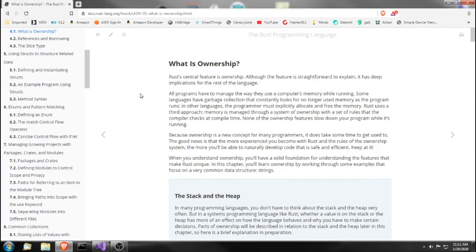Rust uses a third approach. Memory is managed through a system of ownership with a set of rules that the compiler checks at compile time. None of the ownership features slow down your program while it's running. Because ownership is a new concept for many programmers, it does take some time to get used to.